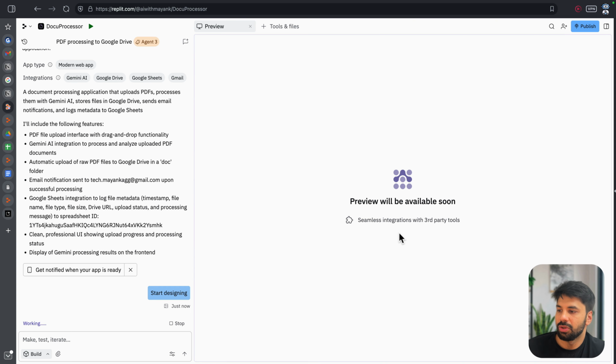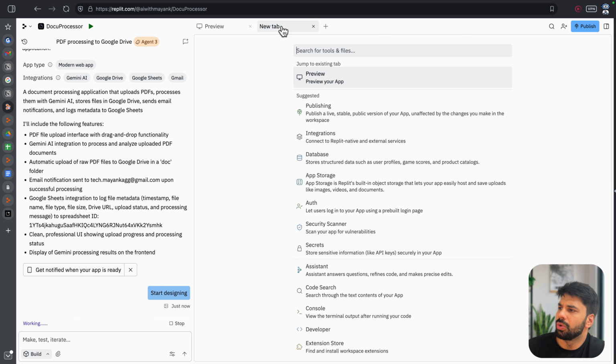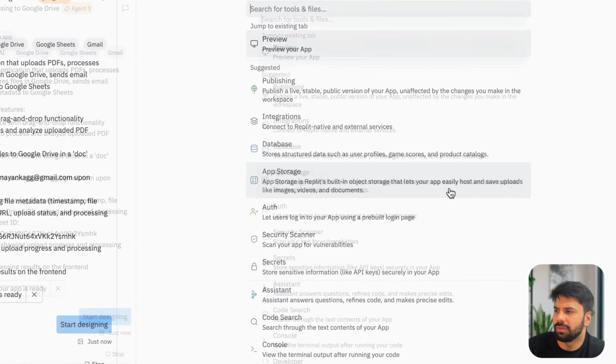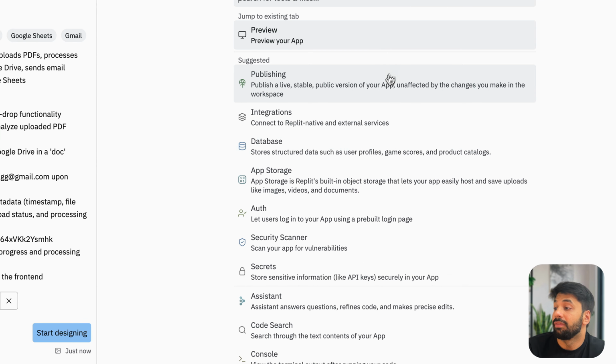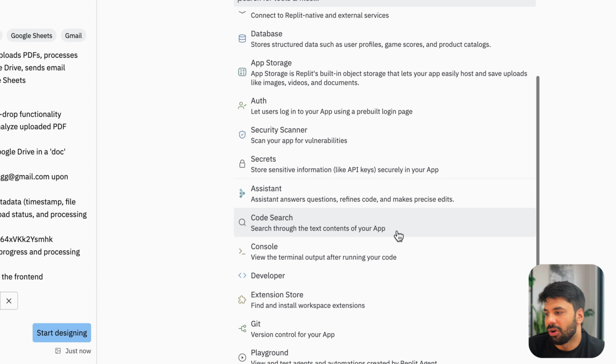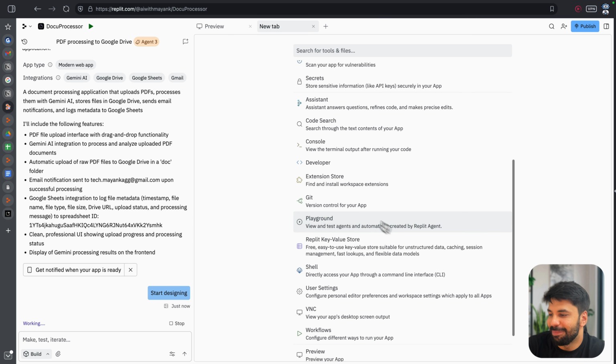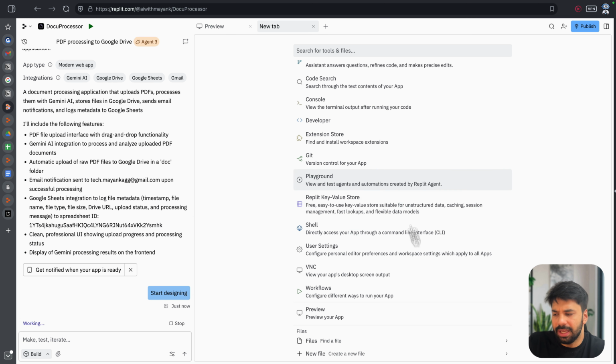So meanwhile, it is getting all the things. Now you can go on tools and files as well to see that there are again authorization related things. We can preview our app once it is done. We can also publish the same, right? So that thing is also available to us. Then of course authorization, we can see the code if you are interested. But since this is a vibe coding series, let's not go there, and playground and all the other things. So they are provided, right?